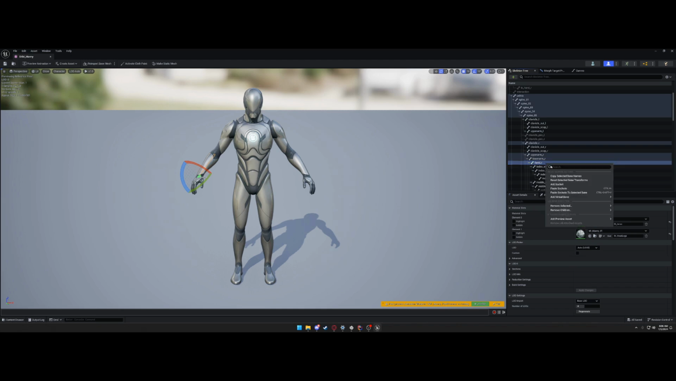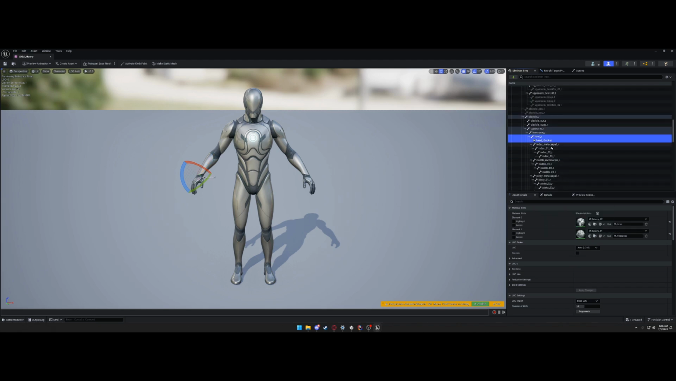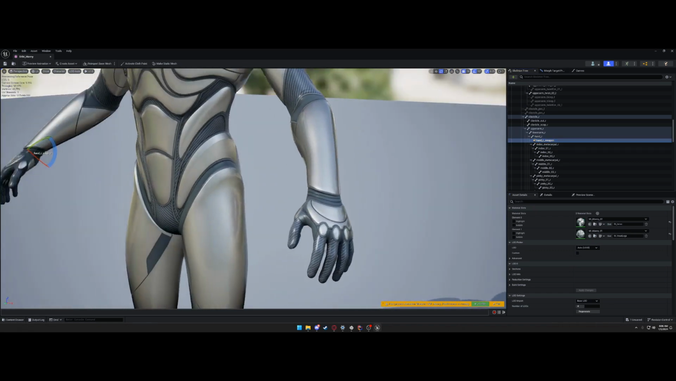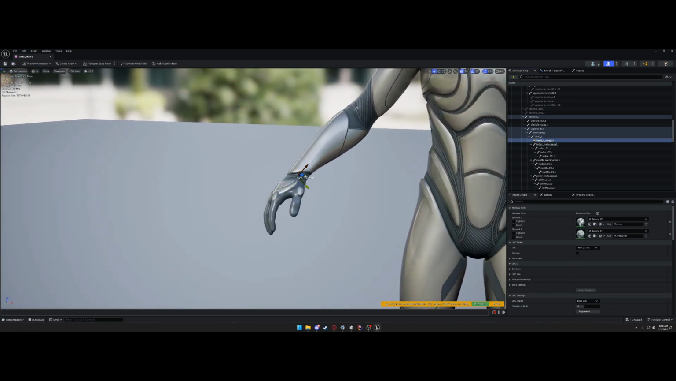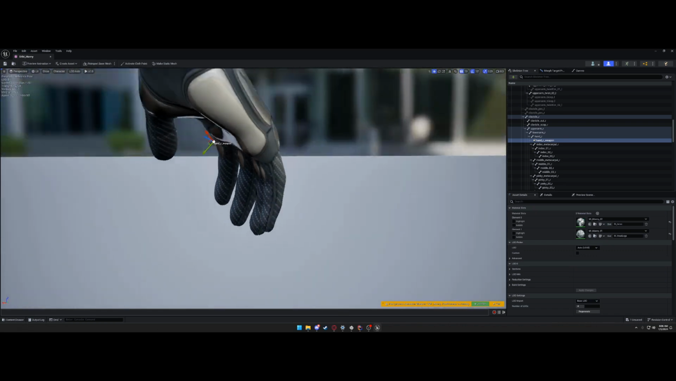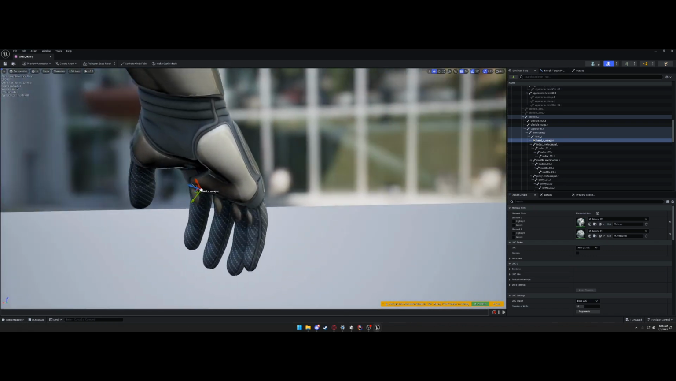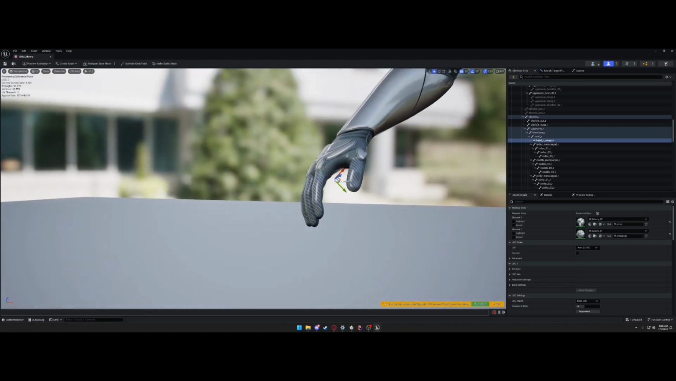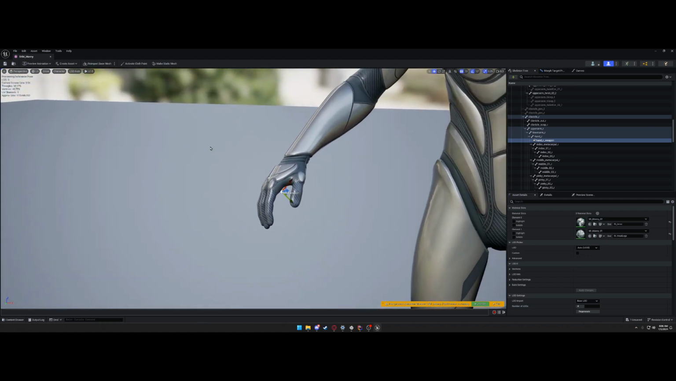And then you right click, add socket, and you rename it. Make sure you rename it consistently because you need to type in the name exactly as it says right here. You can right click and copy selected sockets so you get the name, but we're gonna move it a little bit so it's grabbing the weapon in the correct spot. So that's where the pivot is going to be. Okay, that's the attach point.